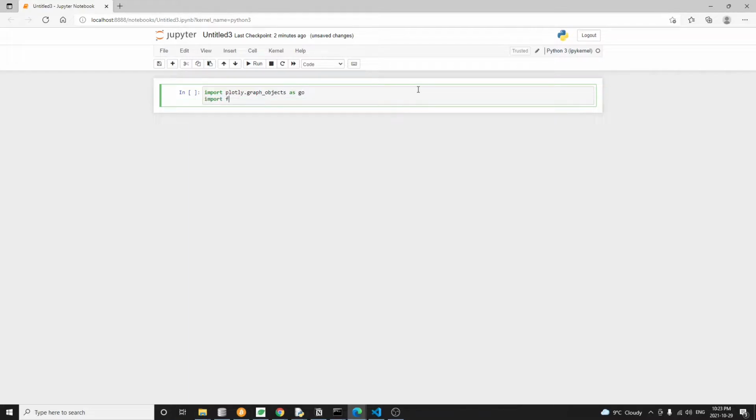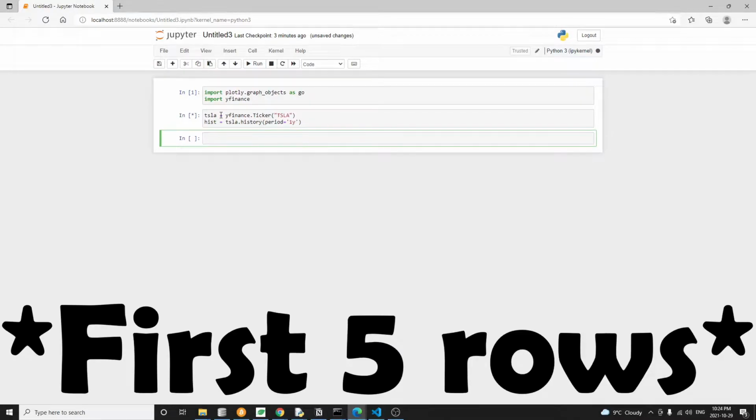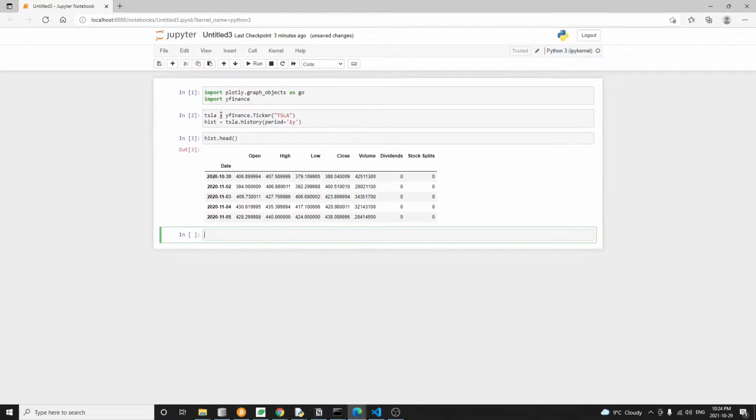Let's first import yfinance. Let's create a ticker object called tesla, and we'll pass in the stock ticker symbol TSLA into the Ticker constructor. To get historical prices, we call the history method of the tesla ticker object, and we'll download the past 1 year of historical data into pandas. Let's check the data by viewing the first 10 rows. So we have dates, open, high, low, close, and volume.